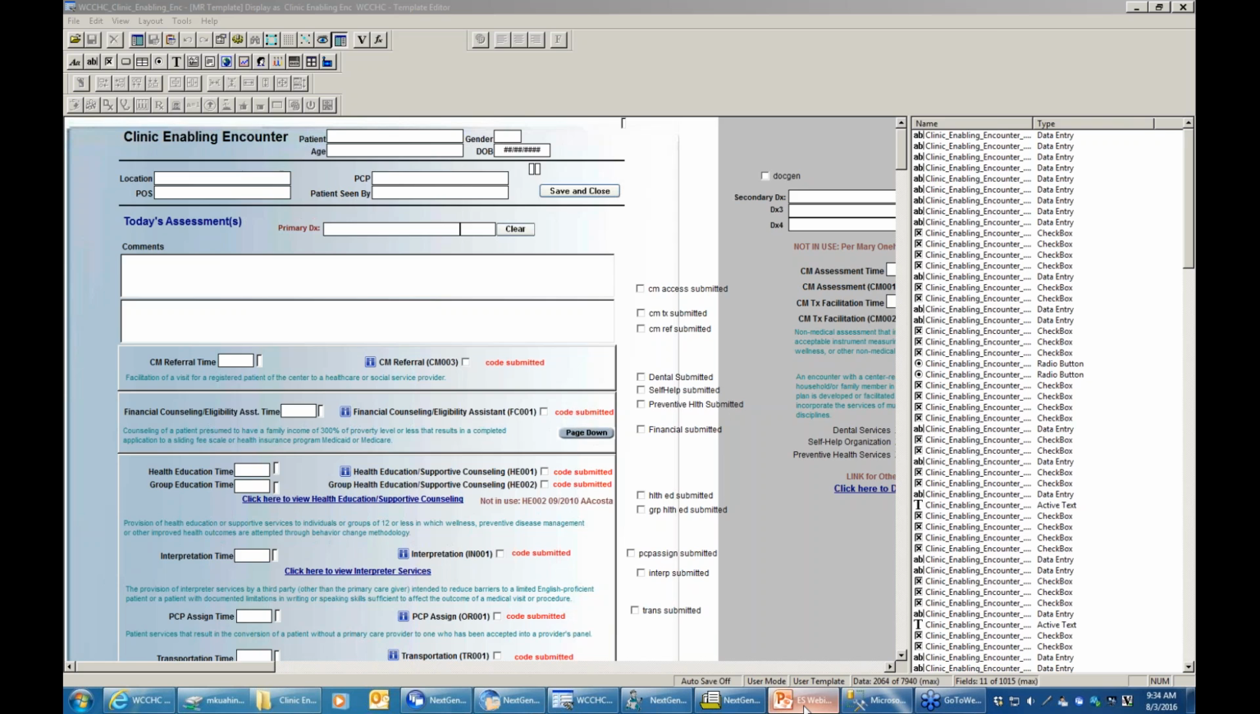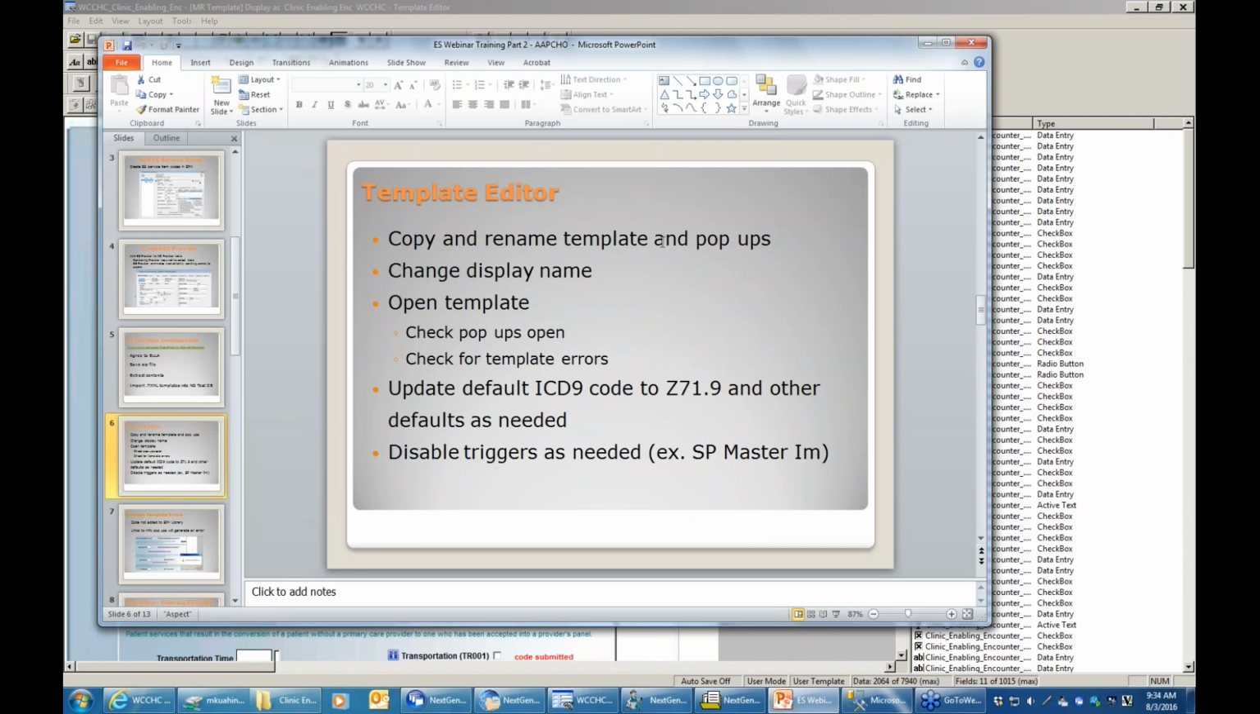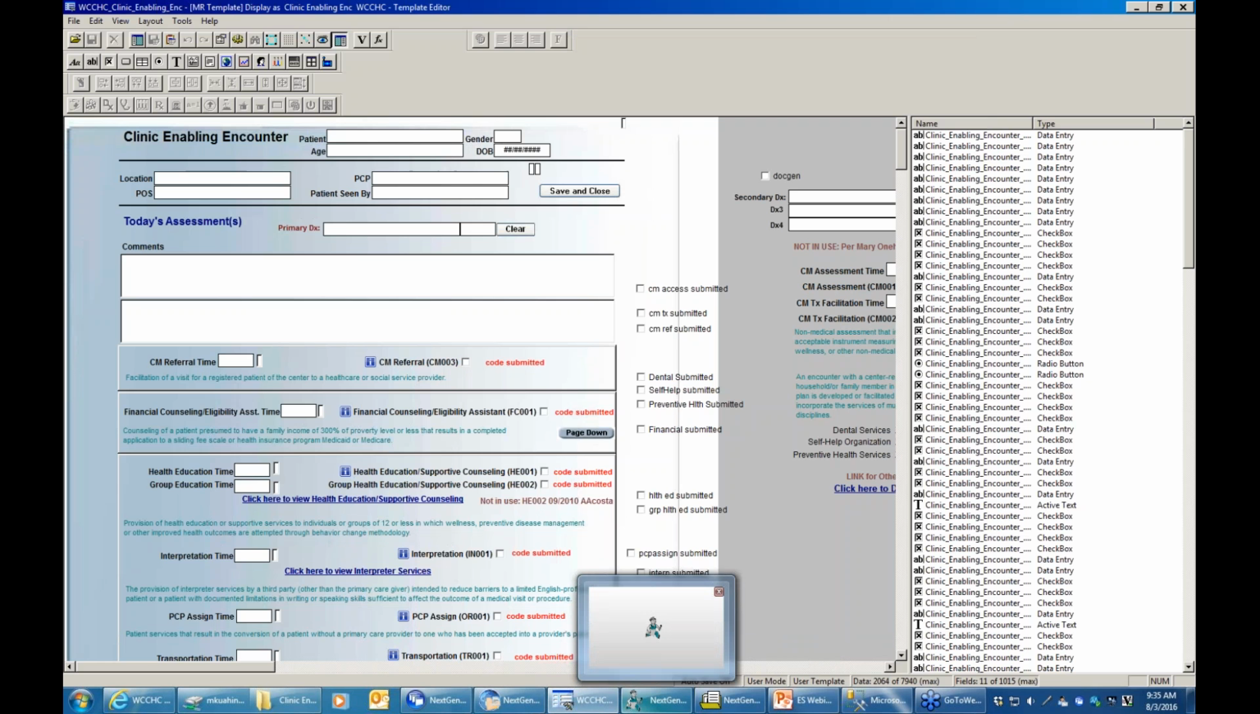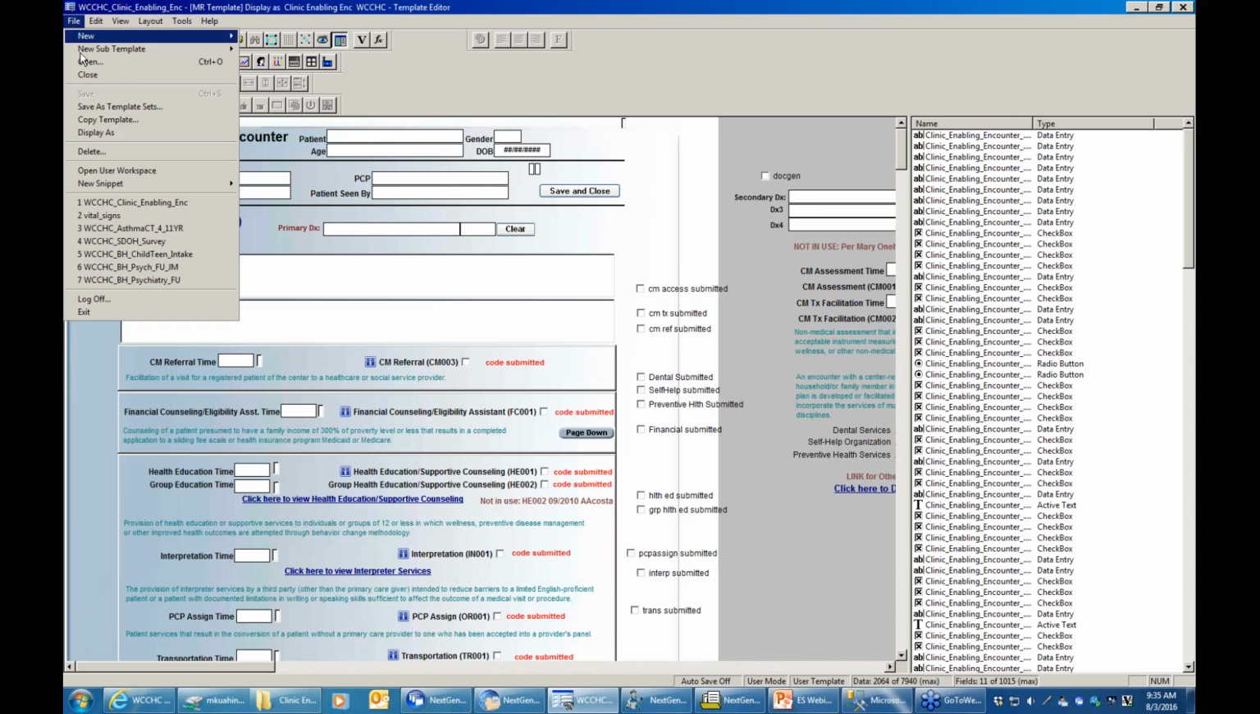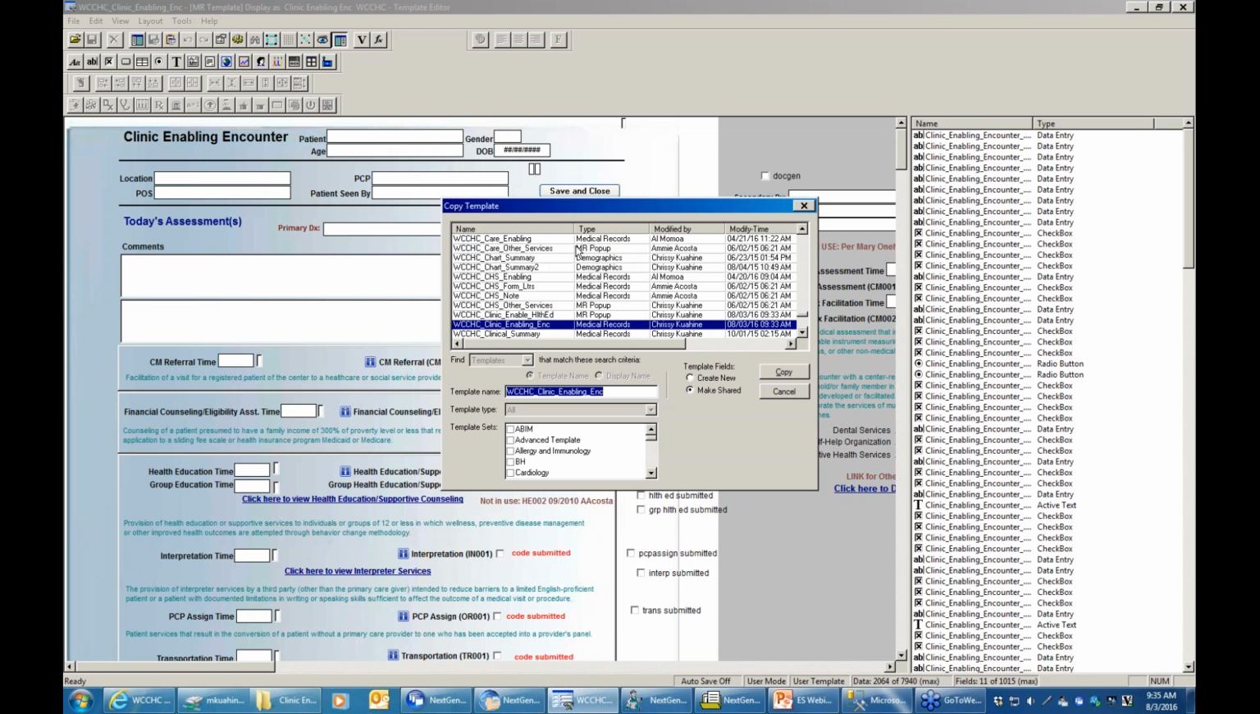Now what you'll want to do at this point is copy and rename the template and the pop-ups to make it specific to your own organization. That way you'll be able to find it easily as well. And then if you have to create any new templates, it'll be specific to your organization. So really all you need to do for that is just a file copy template. When the screen comes up, you're just going to rename it like you would in any other file.